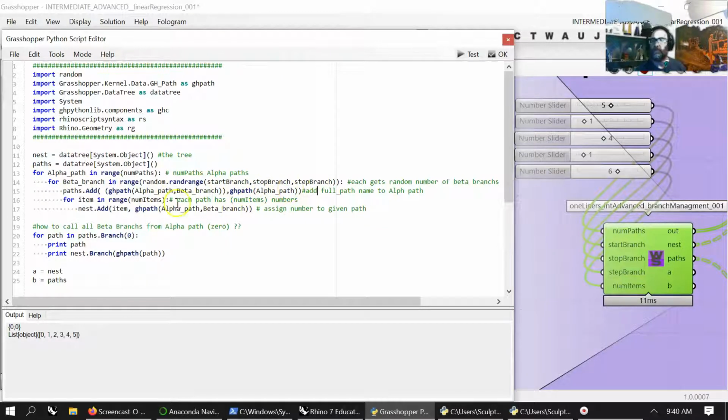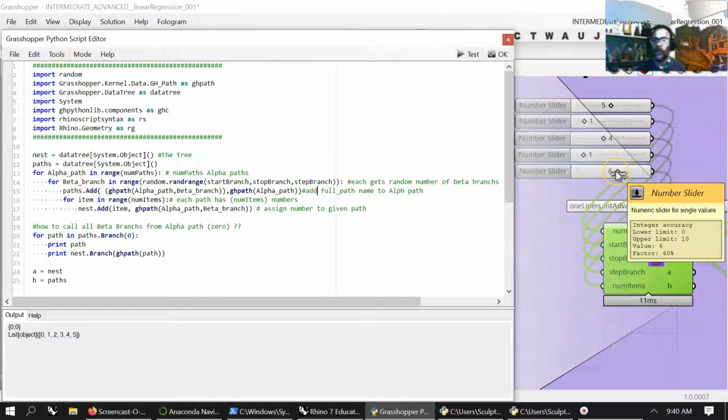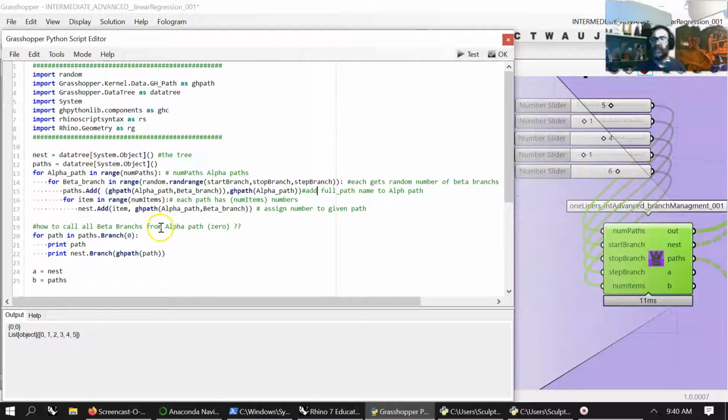So this is a nice little script you got tucked in here. You're going to be putting branches into that. And then for item in range, the number of items, I made that parametric as well. I've got every slider set between 0 and 10. And you can see where it crashes out or where it doesn't work. And you'll need to use the alpha path and the alpha branch to do that and assign a number to a given path. So that's it.